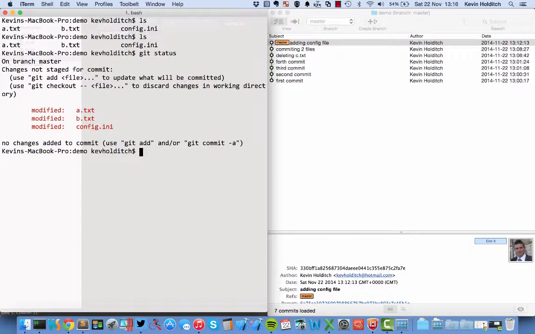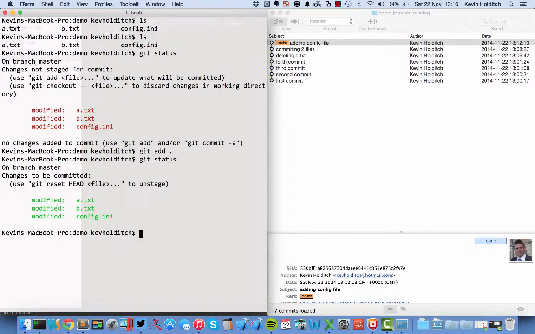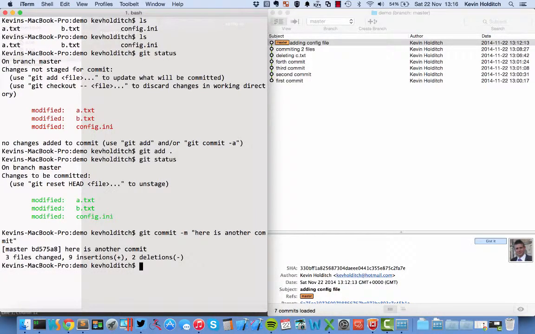Now we could just run git add a.txt, git add b.txt. We could use the wildcard *.txt, but you can also run git add dot. Dot is the wildcard for all files. So now when you run status, it will go, okay, everything you've modified, I'm going to stage for the next commit. Here is another commit. It's important to note that Git will only commit changes that are staged.